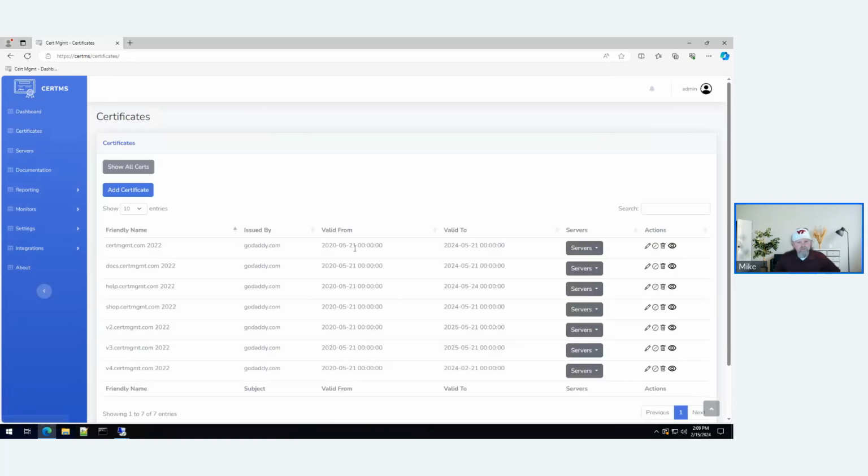Now this view in CertMS currently shows you everything that is not expired, so anything that's currently active, and anything that's not revoked or hidden. If you want to see everything, then we would click this Show All Certs button. And this basically removes the filters itself and shows us everything.